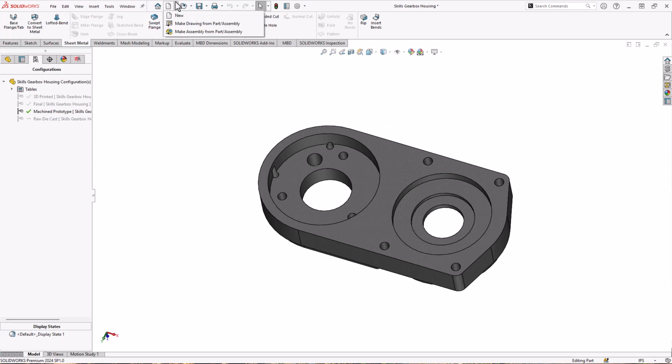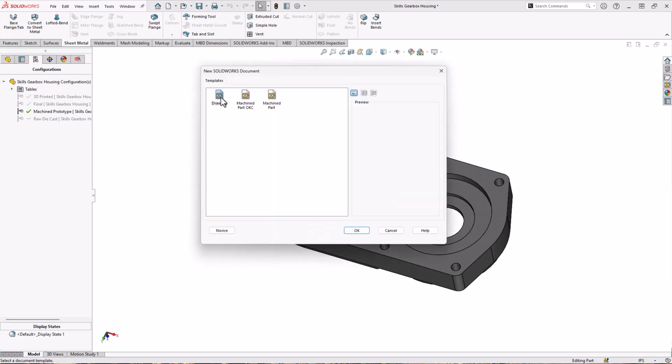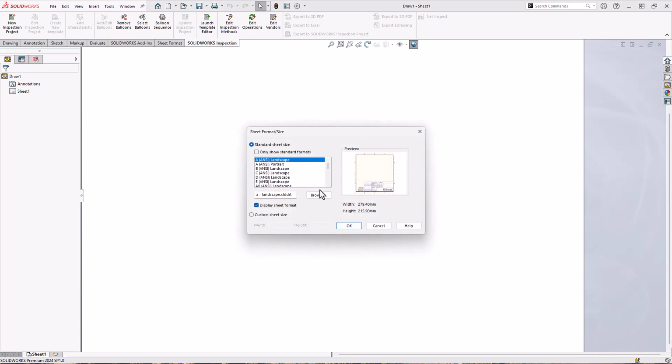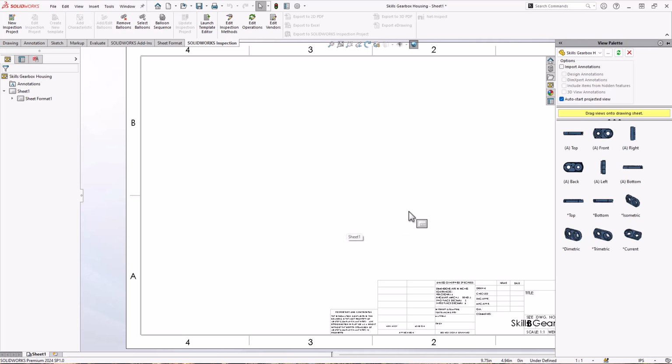Now, the first thing I want to do is make a drawing. So I'm going to say make drawing from part, and I'm going to use the standard out of the box plain SOLIDWORKS template. And we're going to set up our template the way we want to use it from scratch. So I'll start out with your sheet size. I'm going to say B landscape and click OK. And we should be off to a pretty good start.